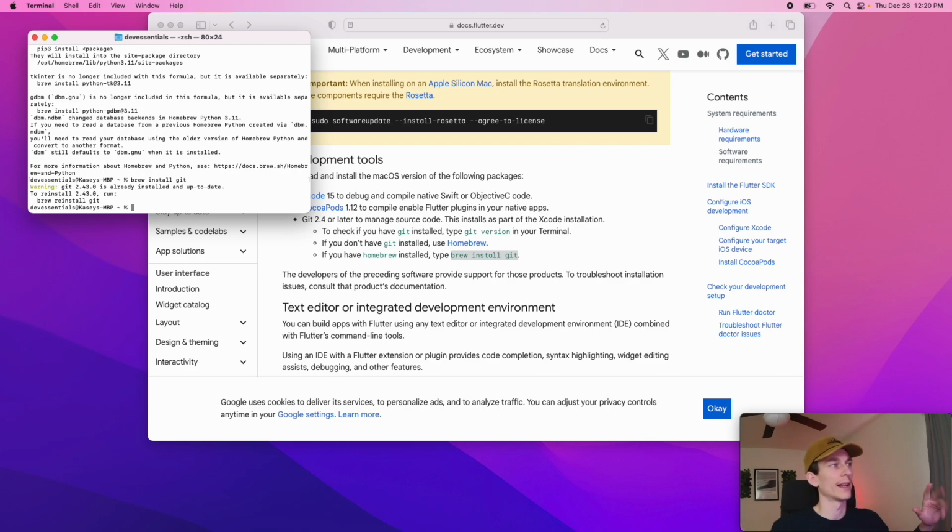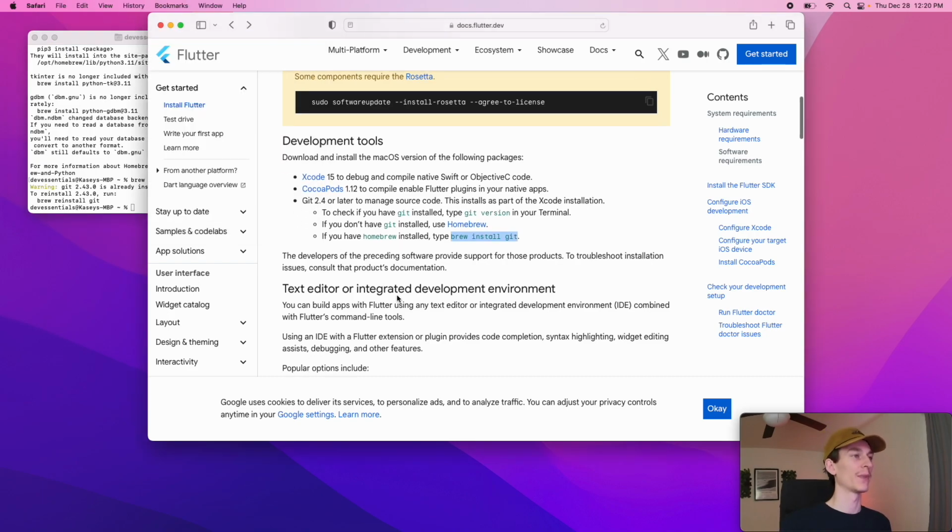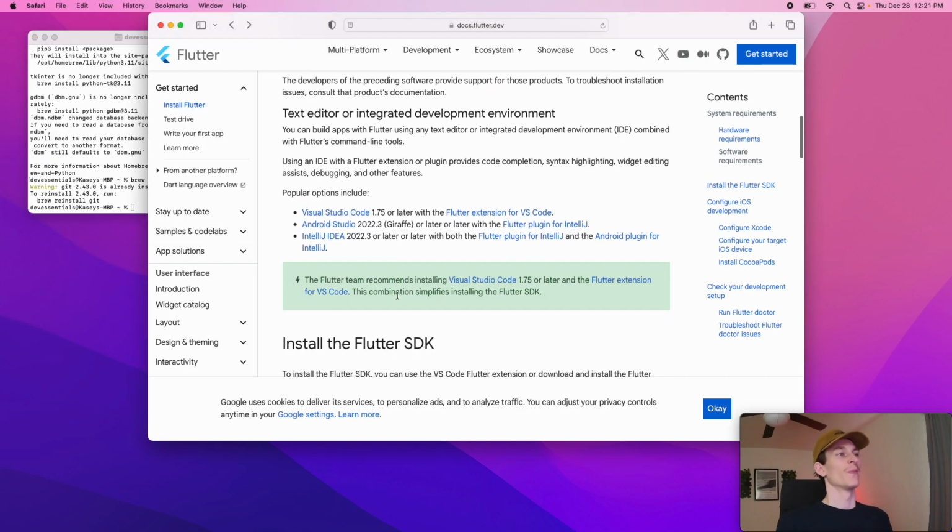All right, sweet. So it looks like I already have the latest Git version, so I don't need to run brew install git. But if you don't, I would suggest running brew install git to get the latest version of Git. Very confusing that it's called Git and not G-E-T, but G-I-T. But anyways, moving on. So now you get to pick which IDE you want to use.